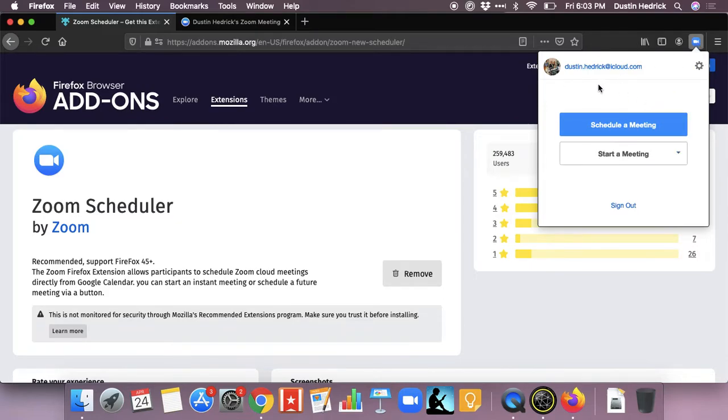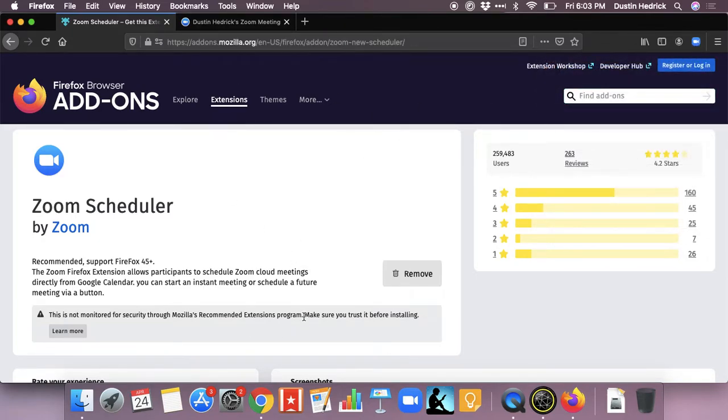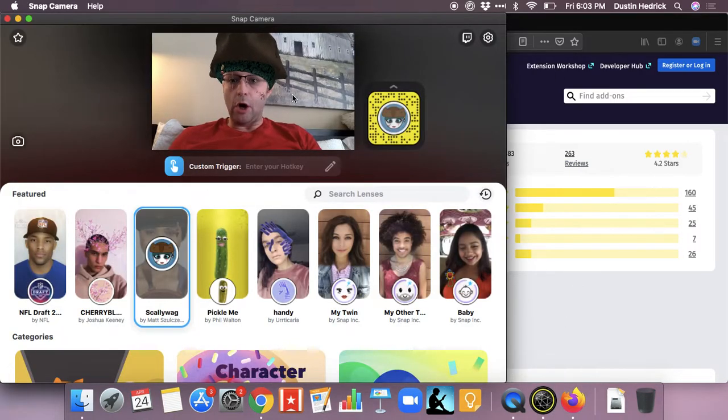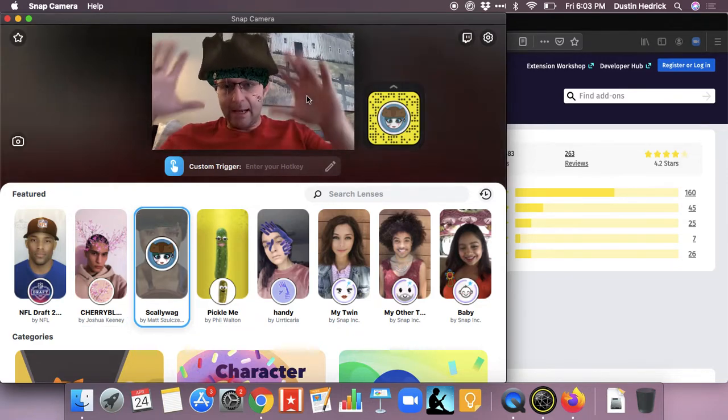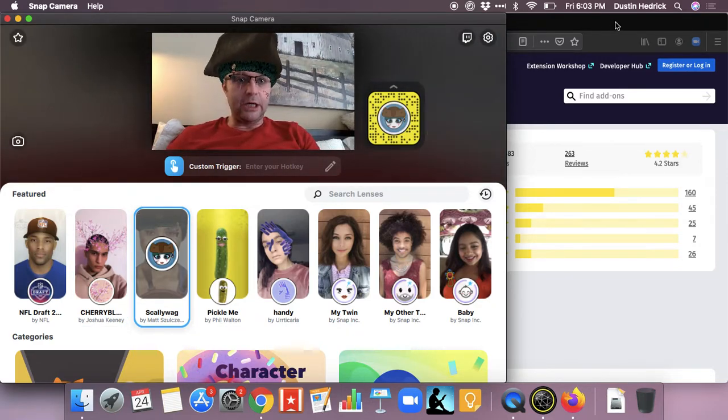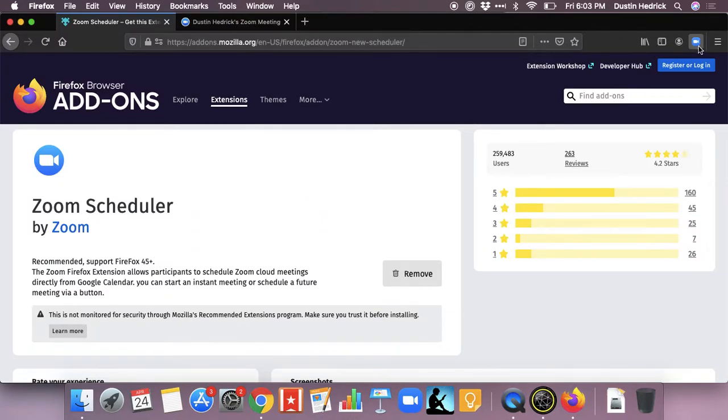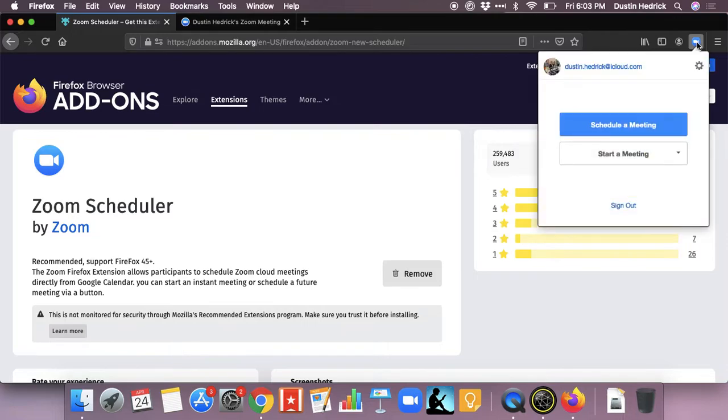So the next thing you're going to want to do after you log in and you've got it all set up is, before you start the video, you do this next piece. Make sure you've got Snap Camera open. So I've got Snap Camera open now. I've got my little filter on. I'm a scallywag. And then over here, I've got everything ready. So click the little button for Zoom, which is the plug-in version. Click this, click Start Meeting with video on.